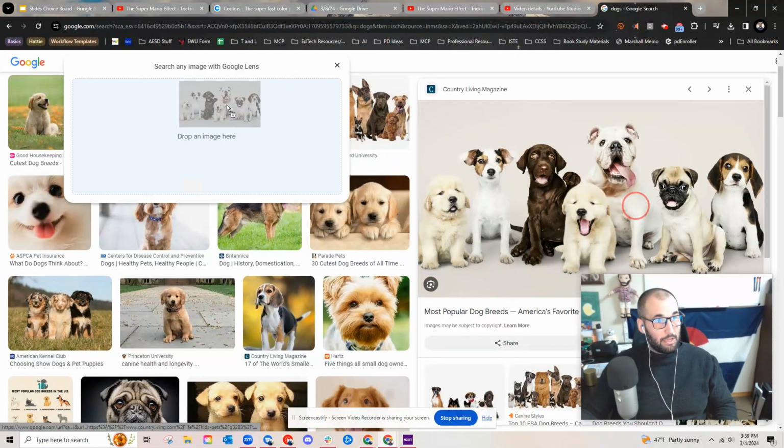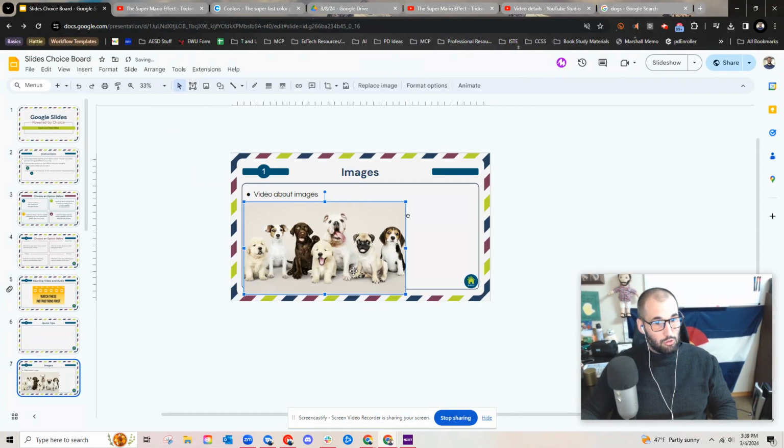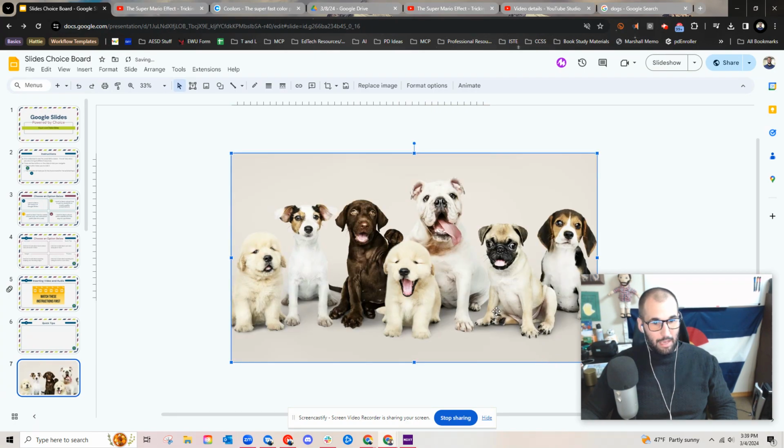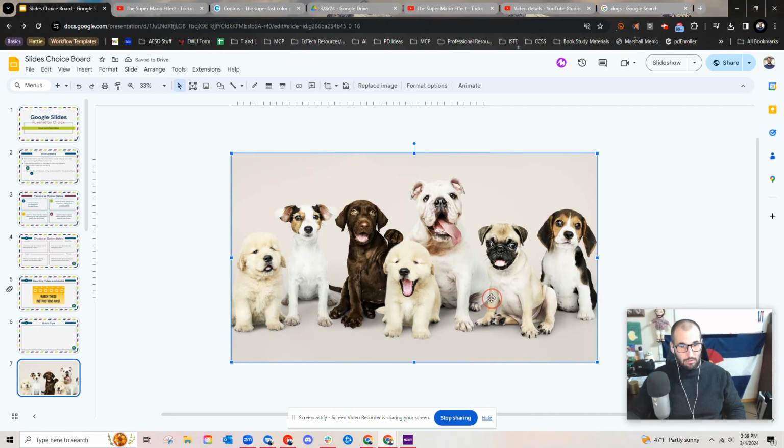Maybe take this picture. I can click and drag this and drop this onto my slide. Oh, that was a bad example because it's going to fit perfectly. But maybe it's really big and I want to crop it down. If I double click on this to crop, notice it's going to automatically give me the dimensions.